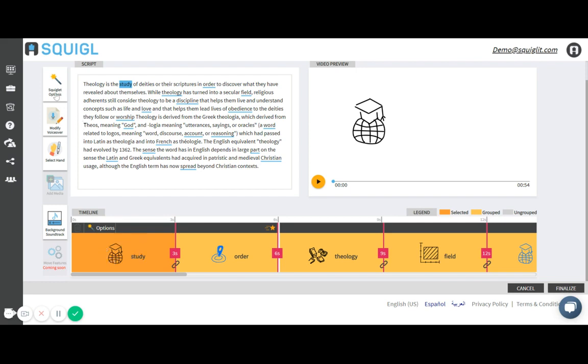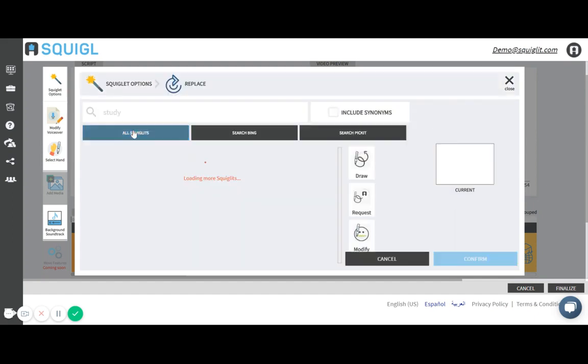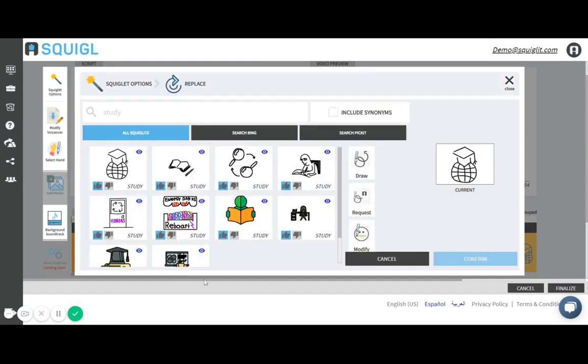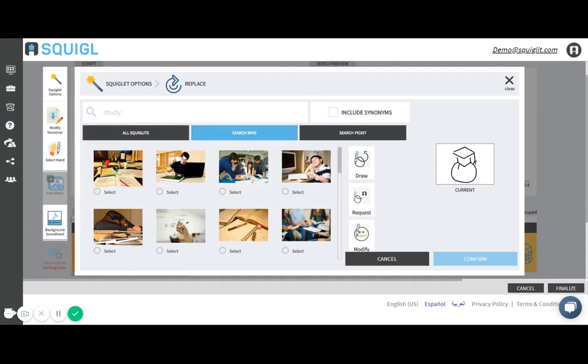If I click on Squigl options, these are all the tools I get for that specific keyword. I could replace it, make a group, remove it, modify, add a transition effect, put some overlay images, text, change the color, and also add a background image. I'm going to click replace, and it searches our whole database of animated images for that specific keyword. I could search for a specific keyword that I have in mind. I could also search the Bing image database for this keyword study, and I could insert a JPEG image within my timeline.